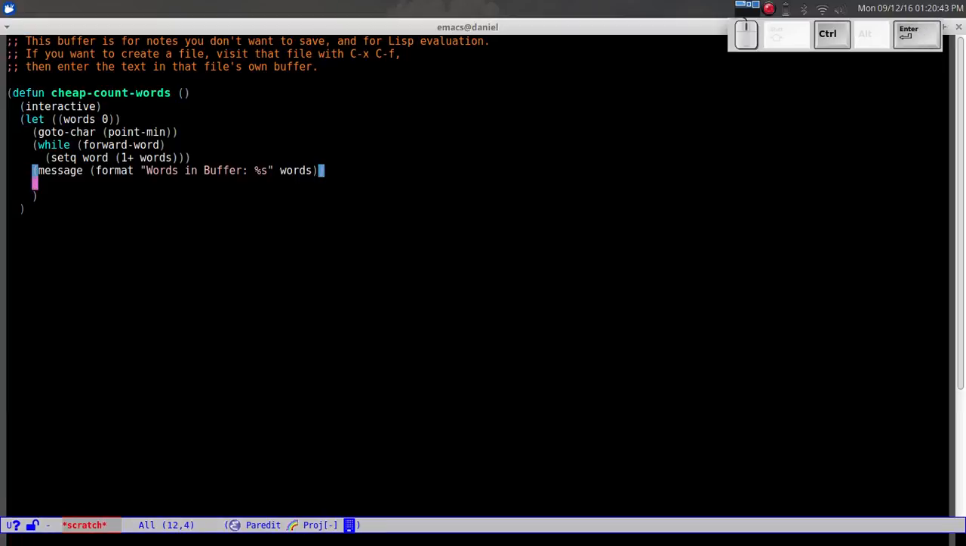Nope. The let expression, is that the let expression? Yep, so words, there we go. So this is what's going to happen. We're creating a local variable called words.